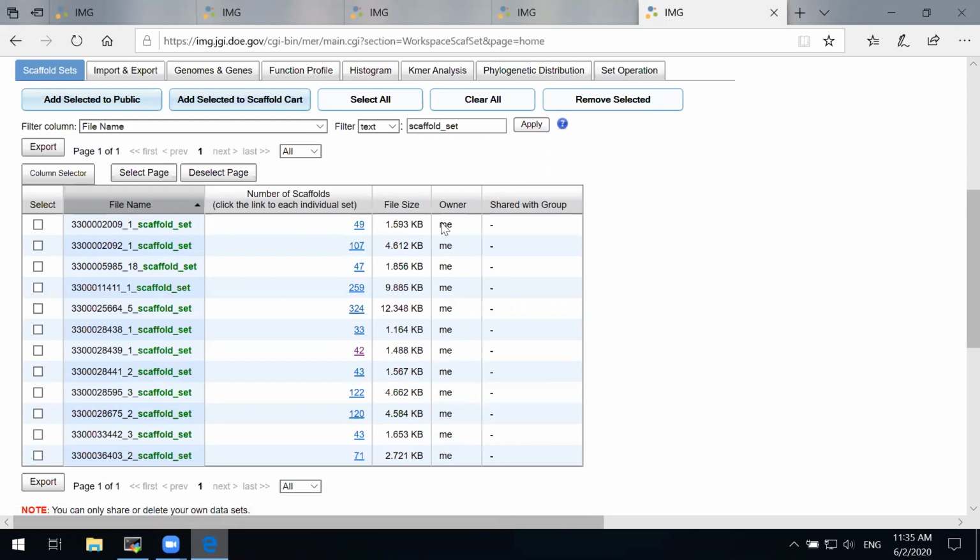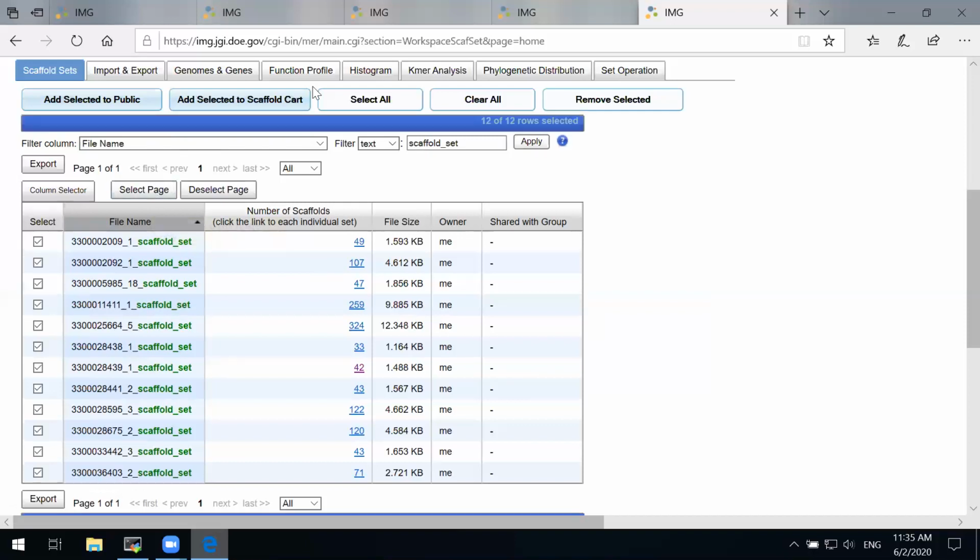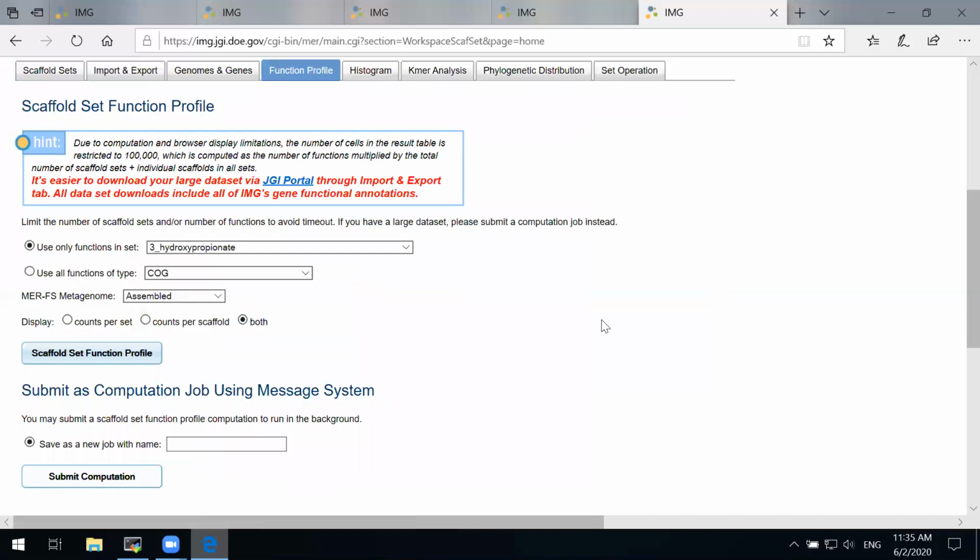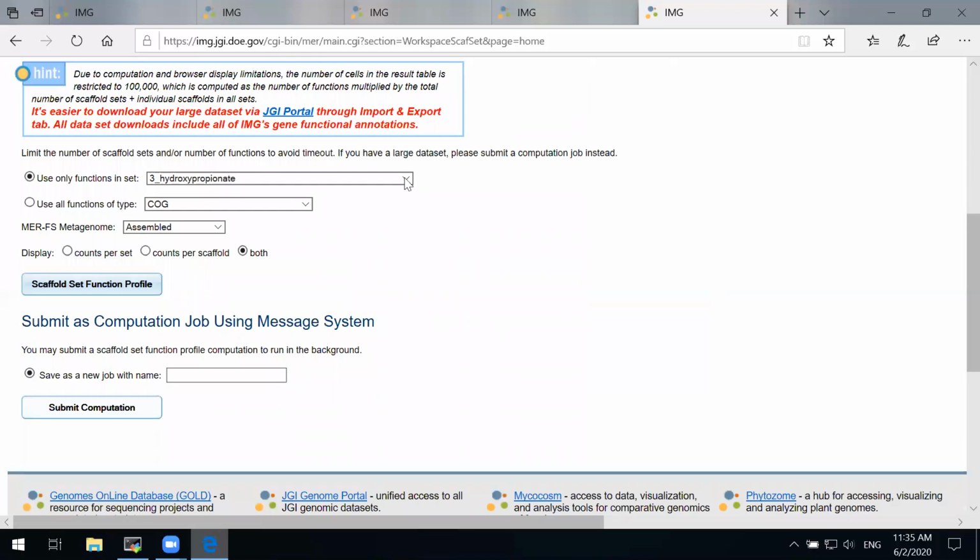saved in our scaffold workspace, in order to see whether they have nitrogen fixation and nodulation genes, I would select all of them by clicking on Select Page, and then use the Function Profile tab in the scaffold cart. This Function Profile option is very similar to what you have seen in the function cart, except that it allows you to do two things. First, it allows you to select a specific set of functions that you want to see.